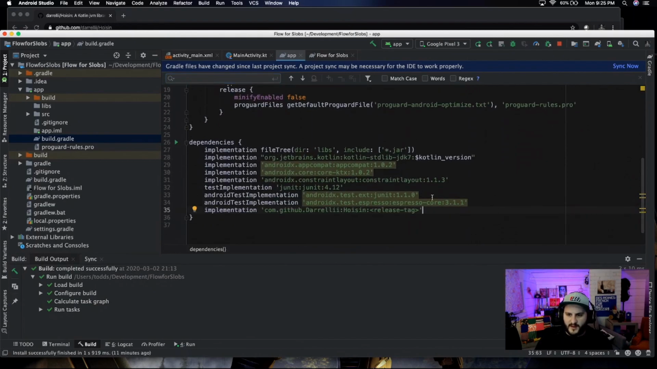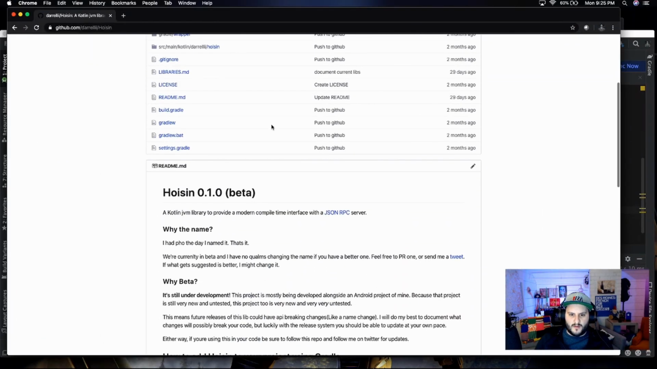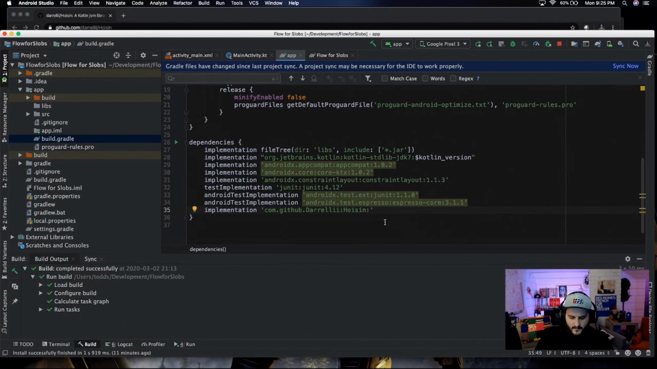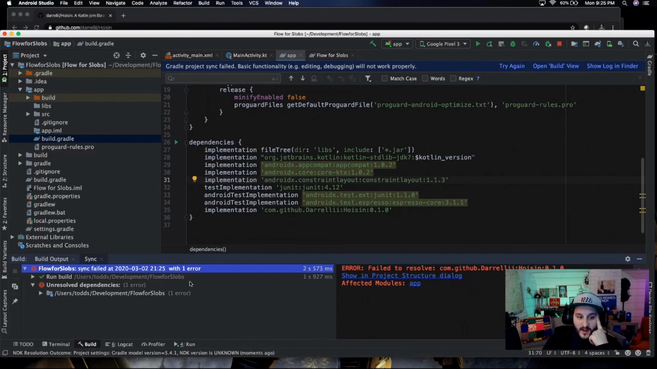You can ignore most of the things we're including here. None of it really matters. I think the version is just 010. Nope. Gonna go ahead and sync now. Hopefully that works. It didn't work.